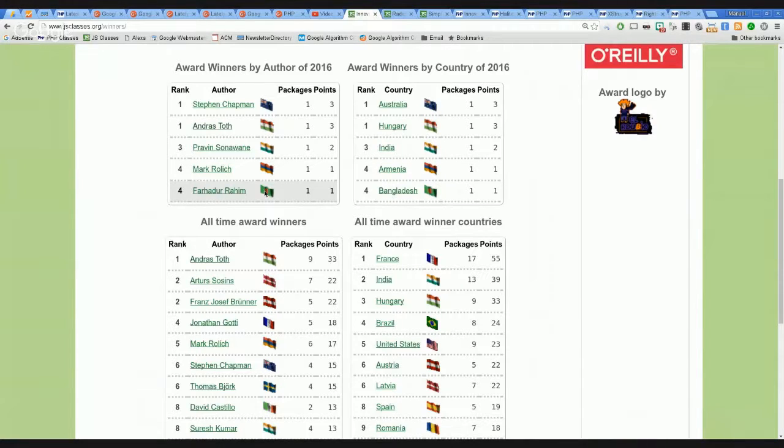And by country, we have so far Australia and Hungary tied with 1 package and 3 points. India in third place with 1 package and 2 points. Armenia with 1 package and 1 point. Bangladesh 1 package and 1 point, also in fourth place. So this is for the JavaScript Innovation Award.